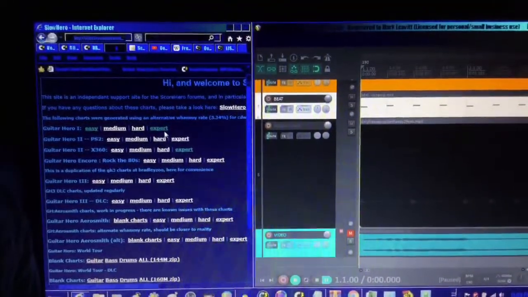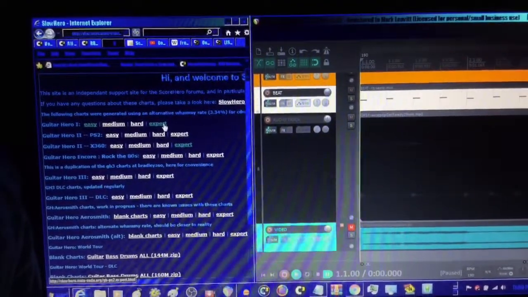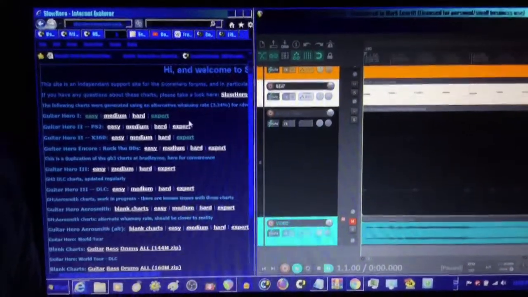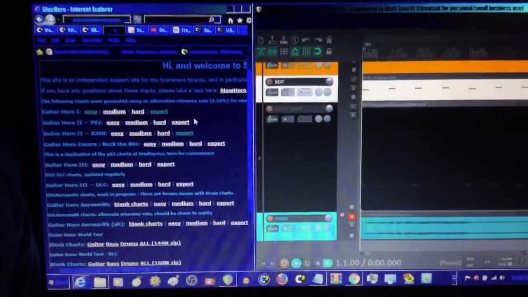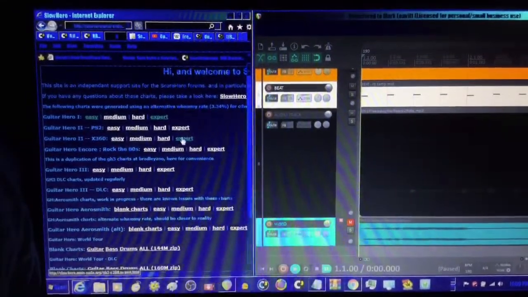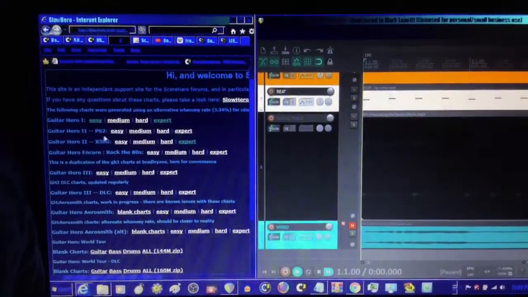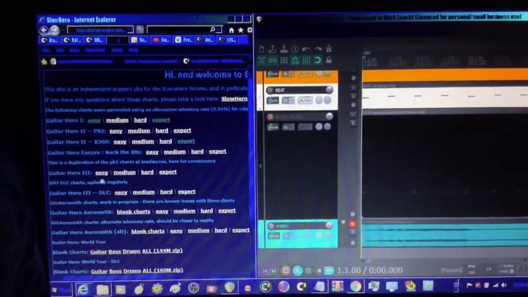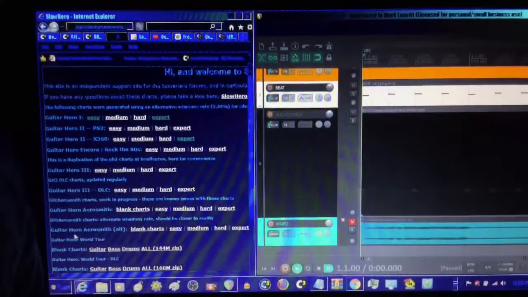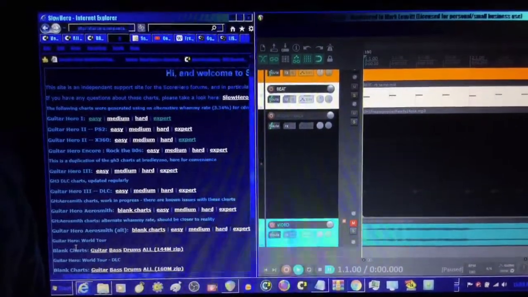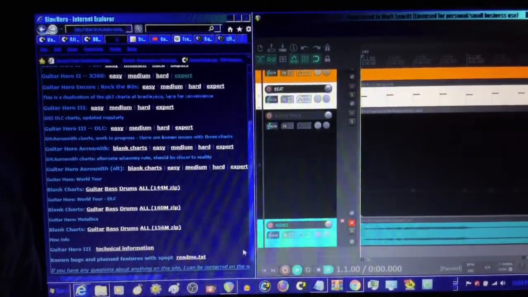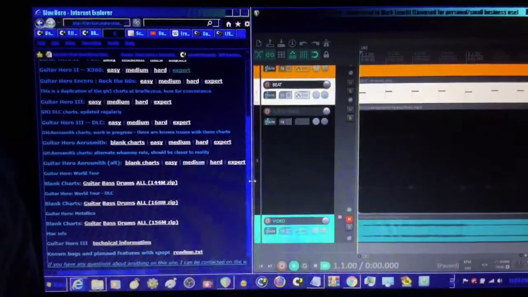If you're doing a Guitar Hero 1 song, then check the charts for Guitar Hero 1 to see how they're set up. If you wanted to do Guitar Hero 2 songs to play on Rock Band, you could check these out, like Guitar Hero 2 PS2 or Xbox 360, Guitar Hero Rocks the 80s, Guitar Hero 3 and its DLC, Guitar Hero Aerosmith, Guitar Hero World Tour and its DLC, Guitar Hero Metallica, and the technical information for Guitar Hero 3.